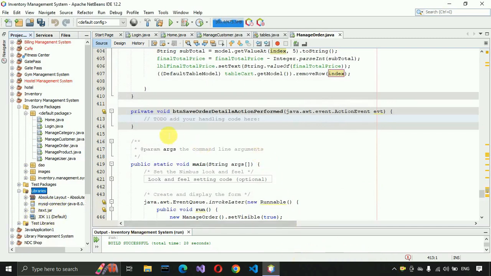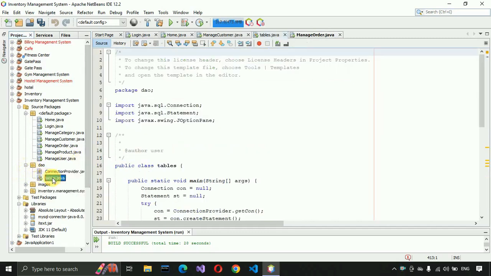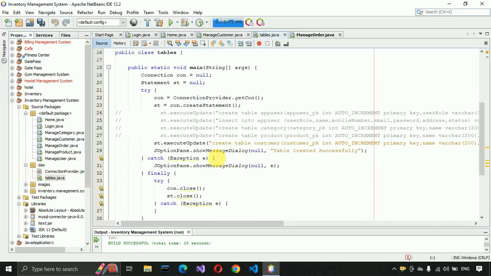Okay, after adding this one, we also need to store some details in our database, right? So for that we need to create a table. Just go to the DAO and go to the table.java file, scroll down a little bit, and here we have to create a table.